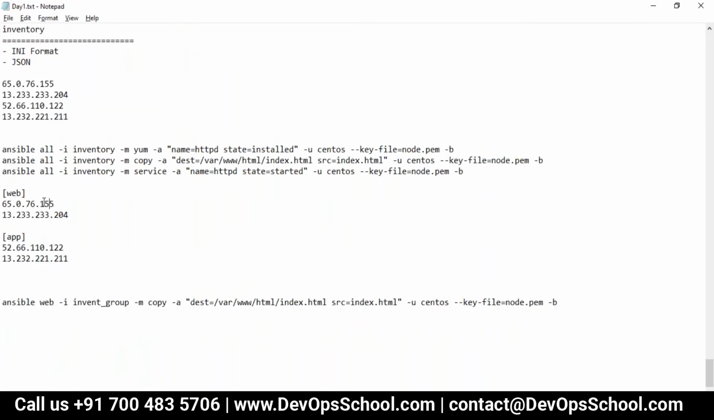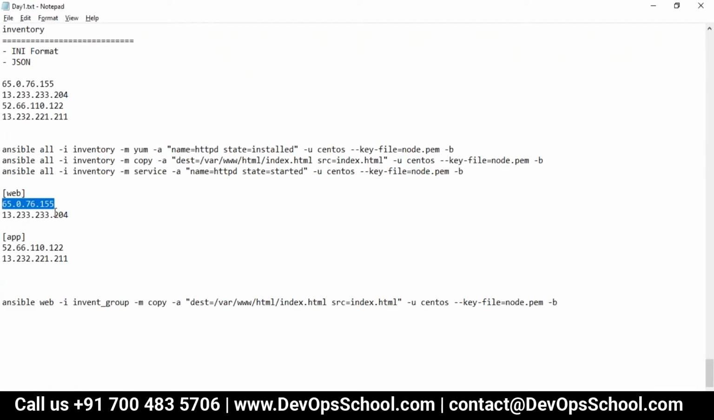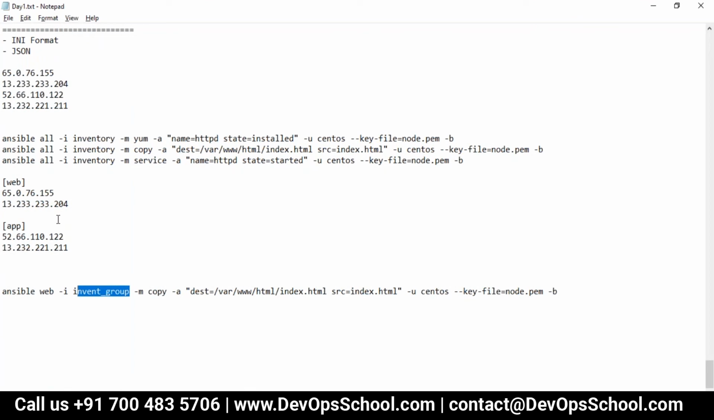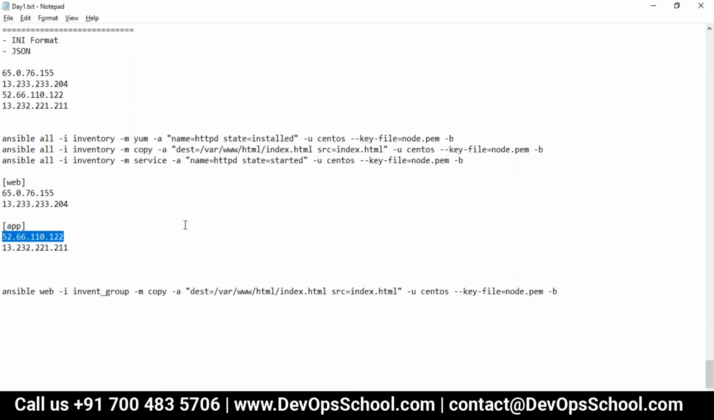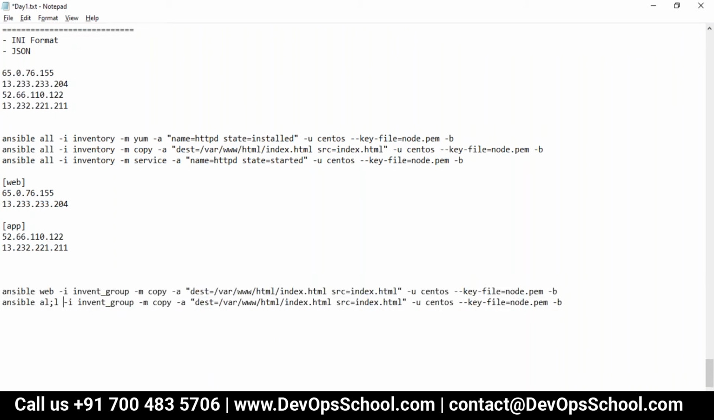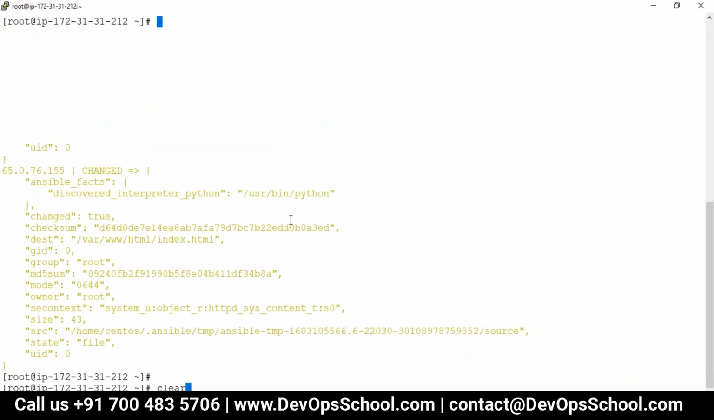Can I check this now? This is the one machine, and here, welcome to version 2, and this is the second machine, version 2. See here. How easily you can do that? So this is a group. Now can you check this machine, which is the app, where it should not deploy, by the way? See here, still version 1. So this is the way you can do that. Again, if you want to modify everything, all means all, which is an inbuilt group, not a custom group. So you can do that also, depending on your use cases.